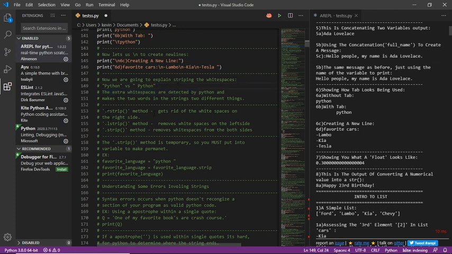For our rstrip method, it gets rid of the white spaces on the right side. lstrip gets rid of the white spaces on the left side. And then the strip method removes white spaces on both sides. Now, the strip method is temporary, which means once you apply it once, it won't be constant throughout the whole program if you're reusing that same variable. So what we've got to do is re-establish it into the variable.